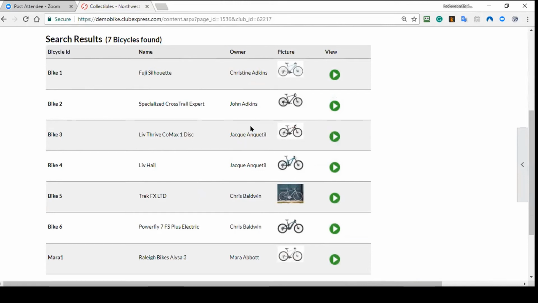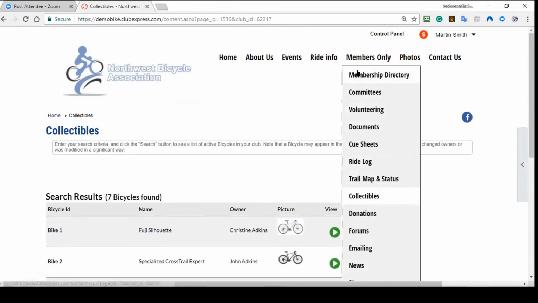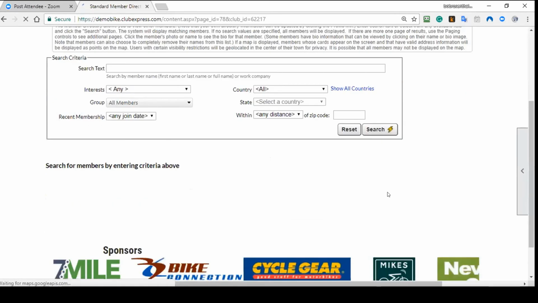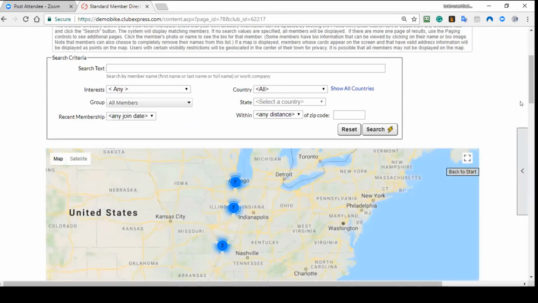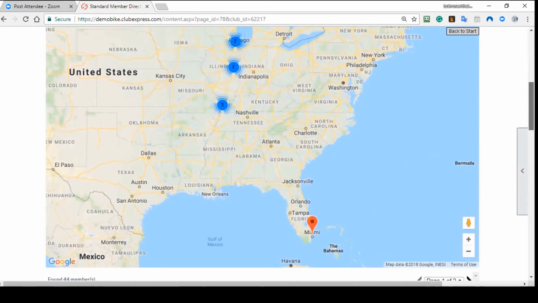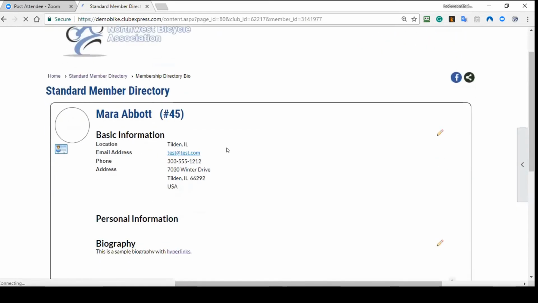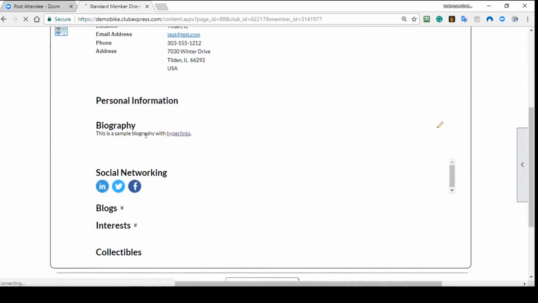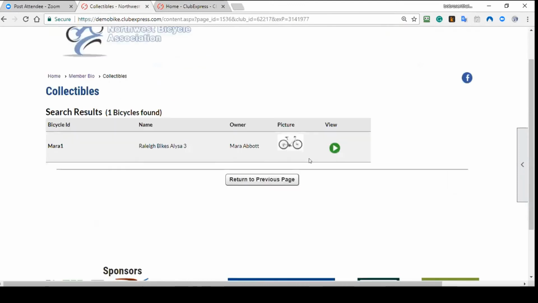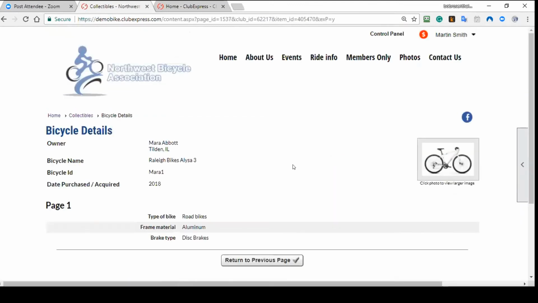So if I go to, let me go to Mara Abbott's. Okay, so here's the directory. We show a map of where people are at. I don't know why the pictures aren't open. Here's Mara. I've got a sample in here of a biography she could put in, showing that I could do hyperlinks. When I hit collectibles, it brings me to her bike. If I want to view it, here's the information and questions that were asked as she entered it. It's a road bike, the frame is aluminum, and it uses disc brakes.